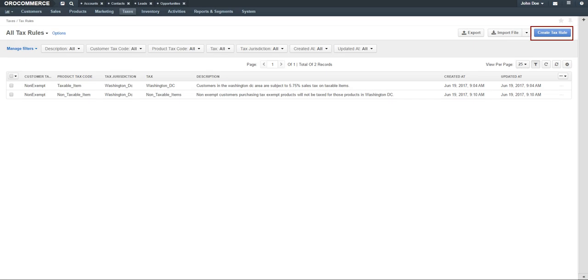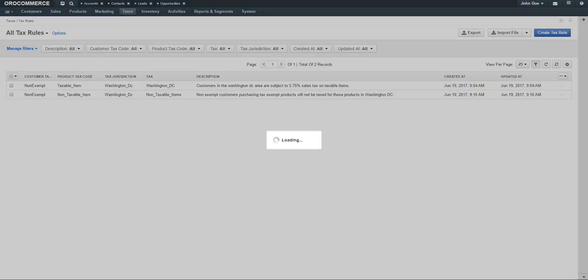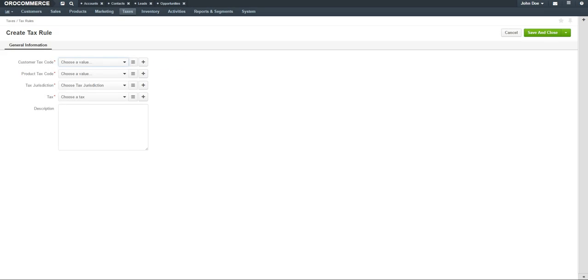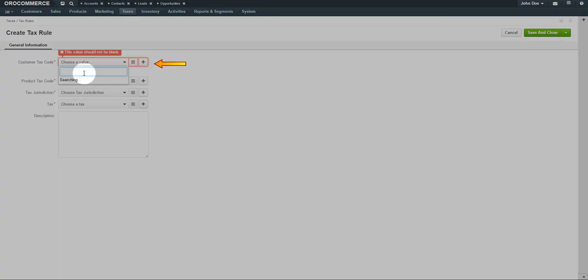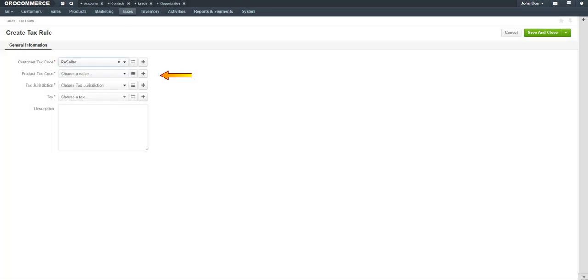Click the Create Tax Rule button, and use the drop-down to select a customer tax code. For our example, we'll choose the reseller code we created in our last demo. In the product tax code field, use the drop-down to select taxable items.